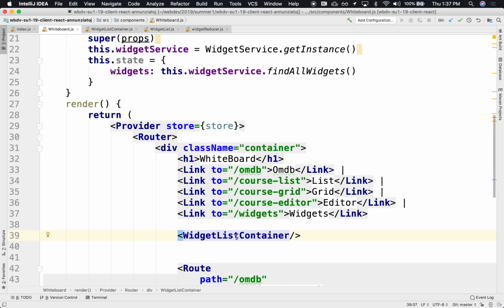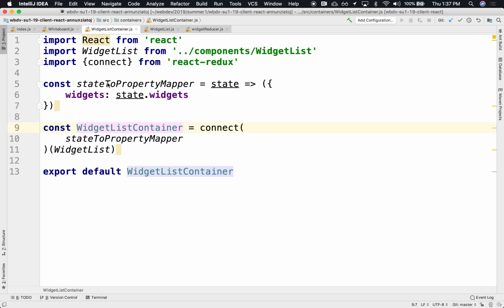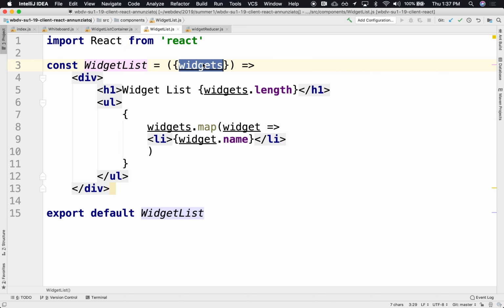The widget list container is going to receive this state. It's going to grab certain things from this state using this mapper. This mapper is going to grab the list of widgets in the state, and it's going to map it into a property called widgets that is declared in our widget list, where a widget list is expecting the widgets, and then it iterates and renders the widgets. That makes sense? Do we need to go over that again? Slow motion? No? Everybody okay? How it follows the data flow, right, from the file to the reducer to the provider to the container to the component.